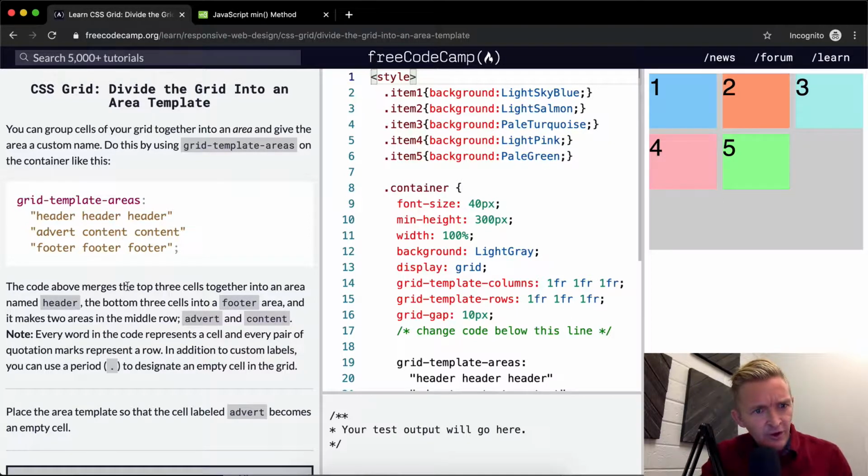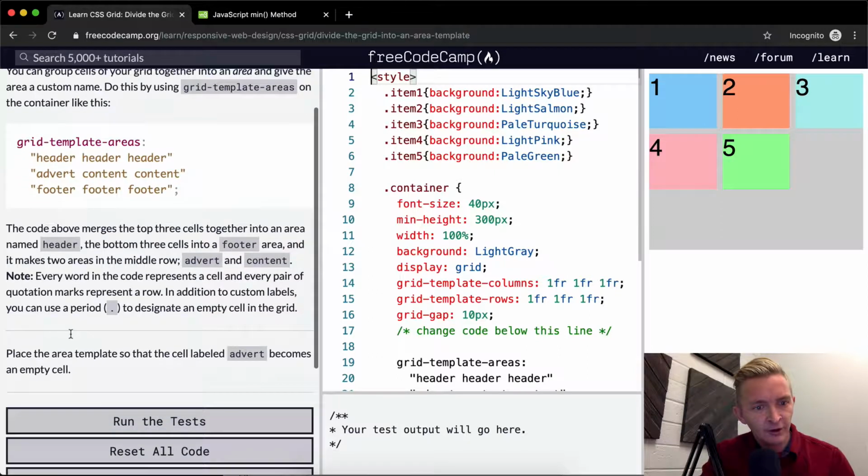Interesting. The code above merges the top three cells together into an area named header and the bottom three cells into a footer area. And it makes two areas in the middle row, advert and content. Note, every word in the code represents a cell, and every pair of quotation marks represents a row. In addition to custom labels, you can use a period to designate an empty cell in the grid.